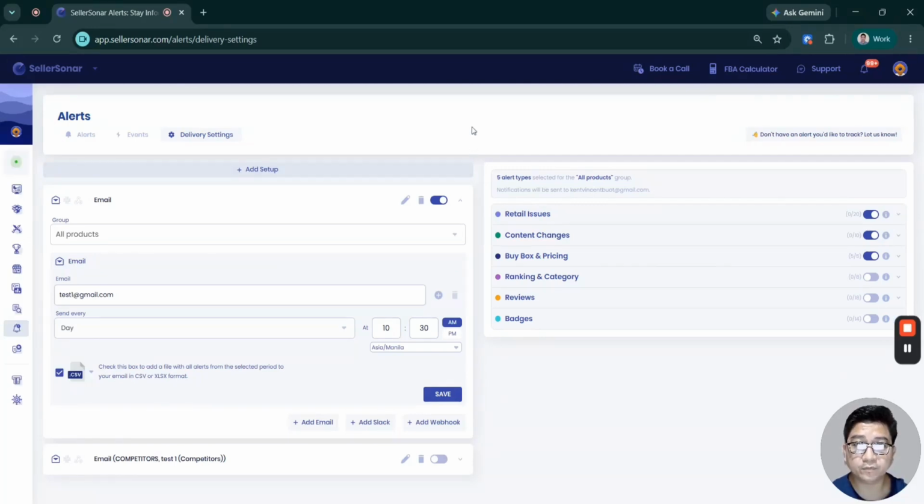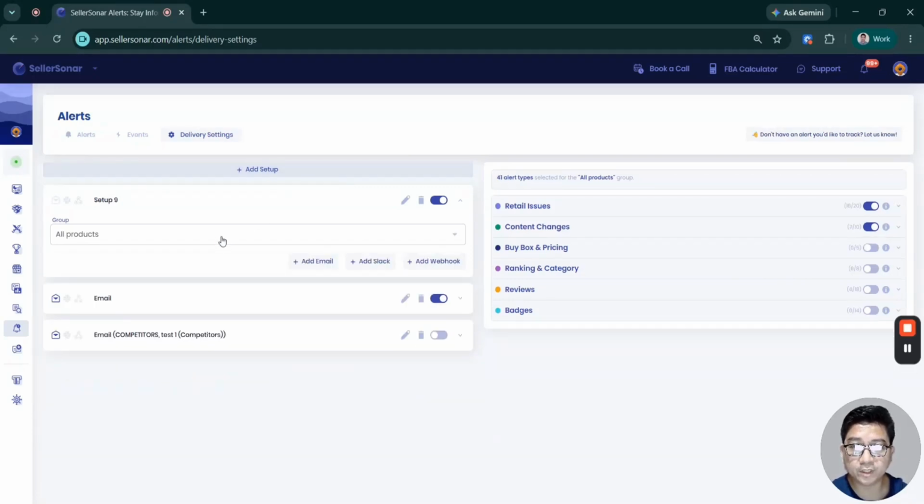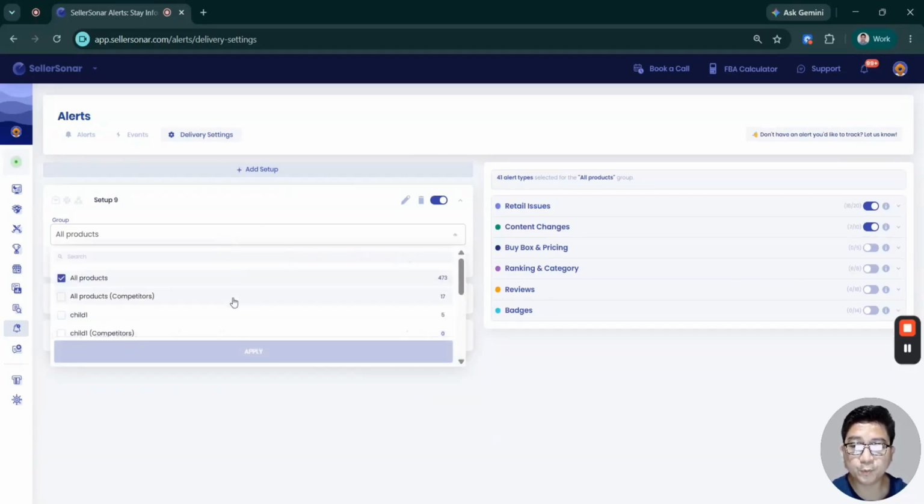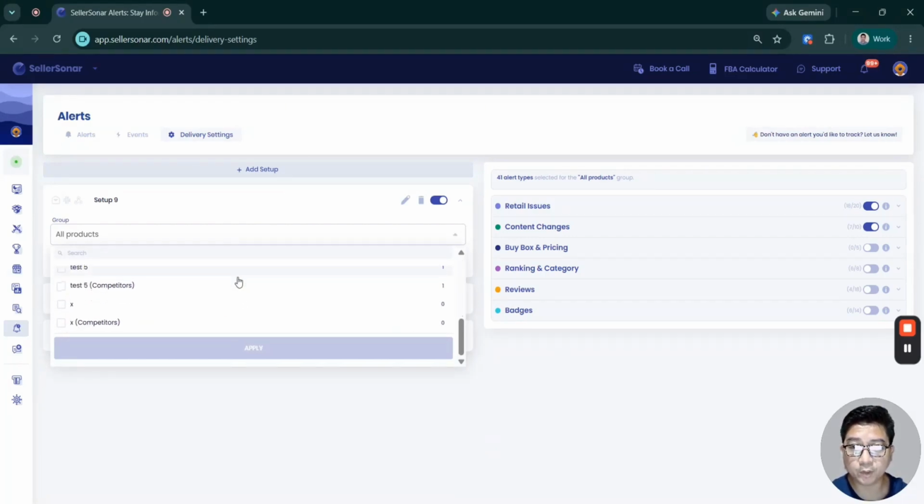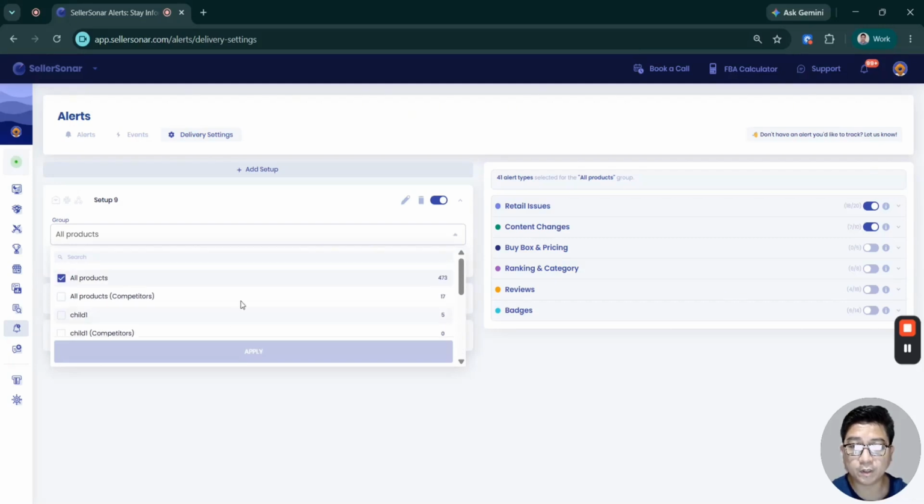To create a new setup from scratch, so for example, you want to receive selected alerts only for specific product groups, like for a particular brand, marketplace, or managing team, you can also do that. So just simply click here, add setup, then select the product group that you want to apply for this setup. So if you have already created a product group, you should be able to see them in this list from the drop-down menu. However, if you haven't created any yet, the only option you're going to see is this one, all products, which means that this setup will apply to all the products that you're managing in your account.